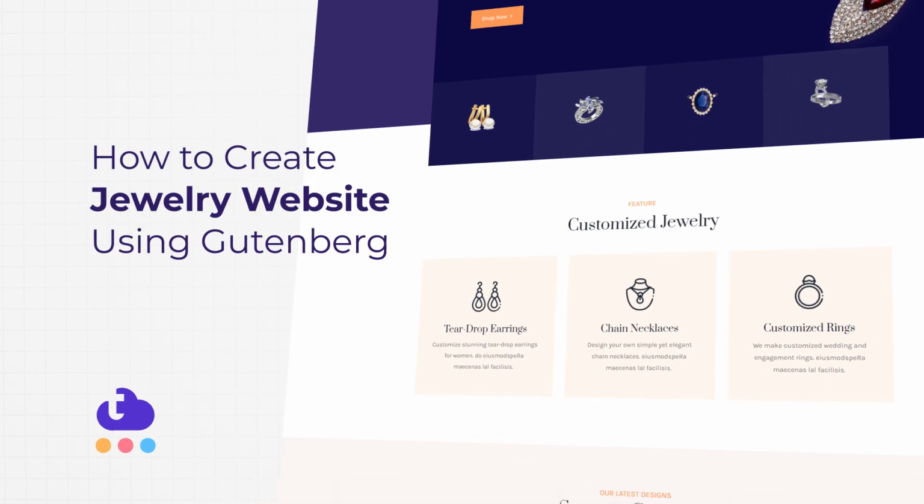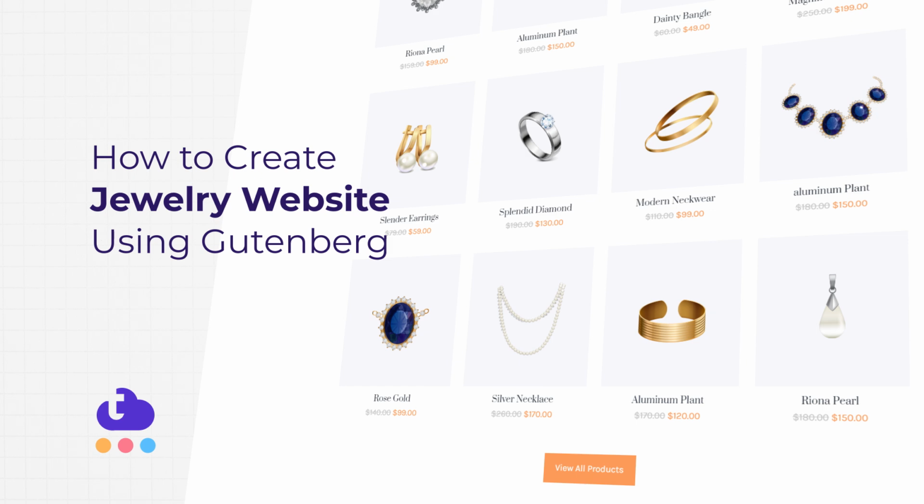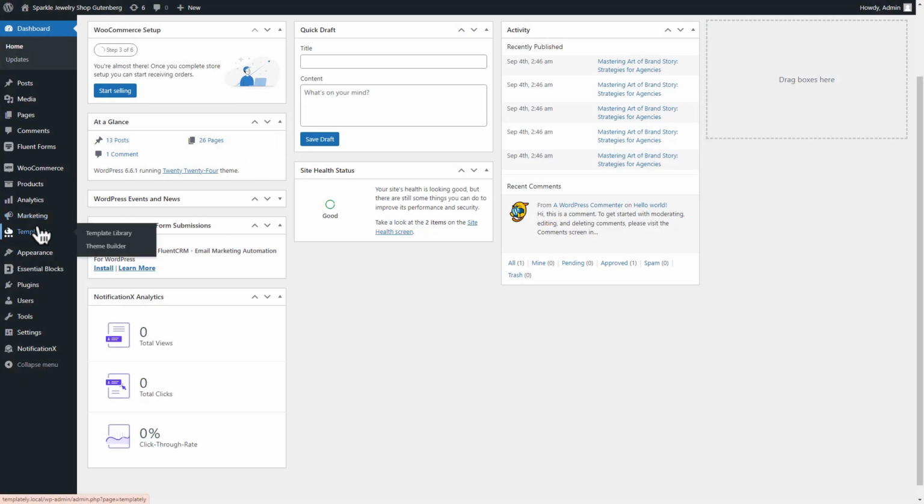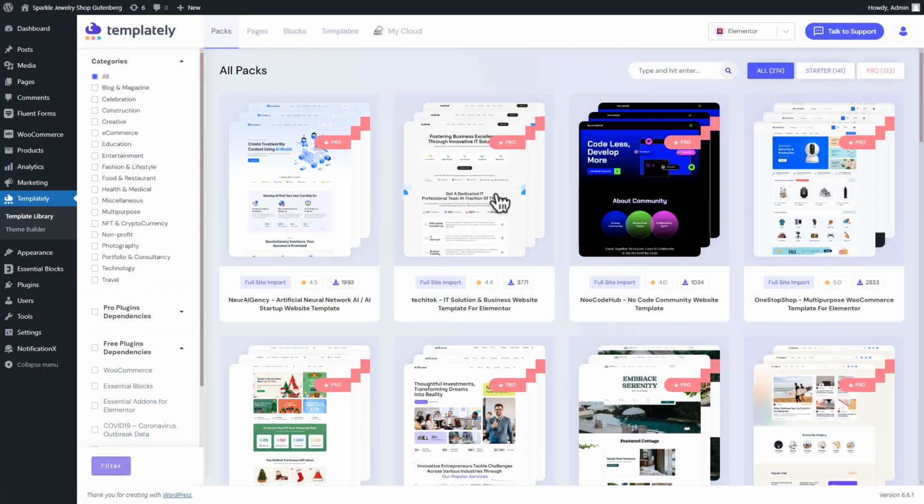Hello all. Welcome to another tutorial where we'll show how to create a jewelry shop website using Gutenberg templates from Templately. To get started, navigate to the Templately tab from your WordPress admin dashboard and select the Template Library option.